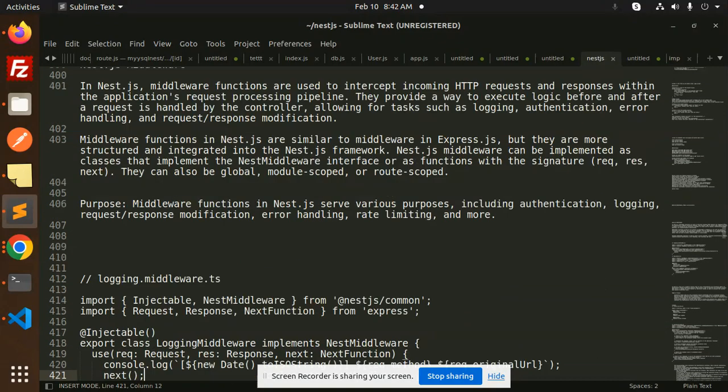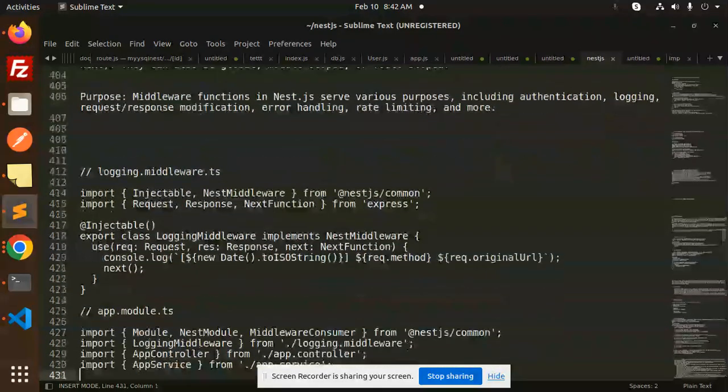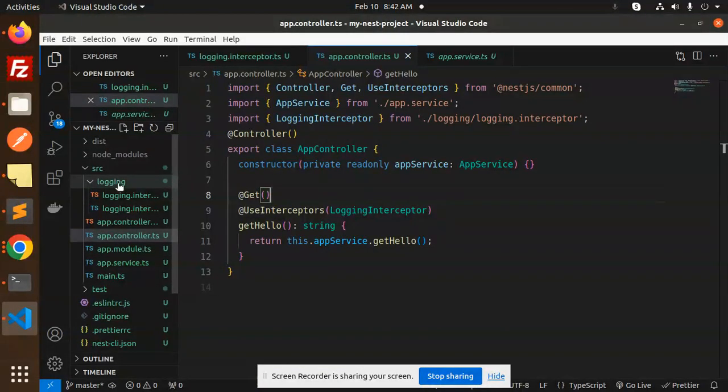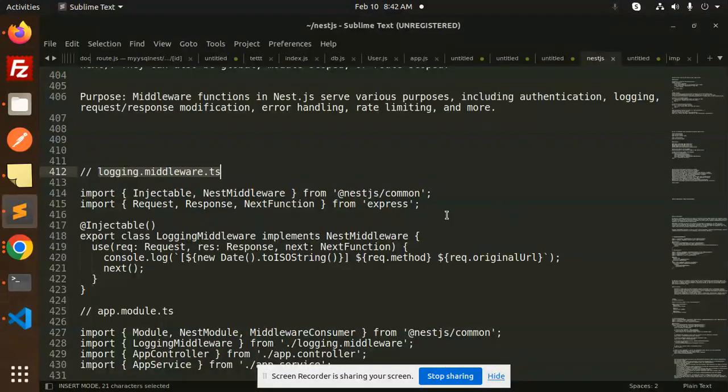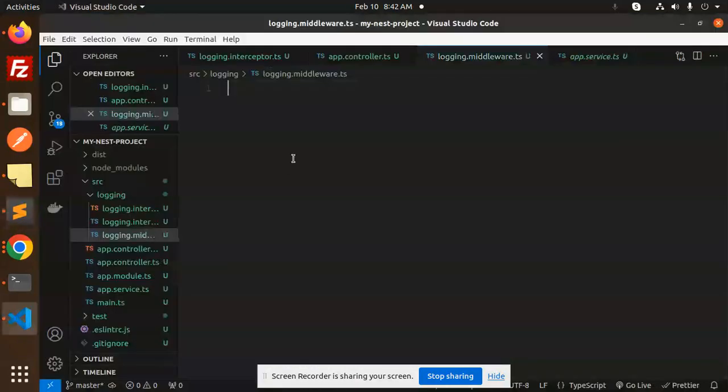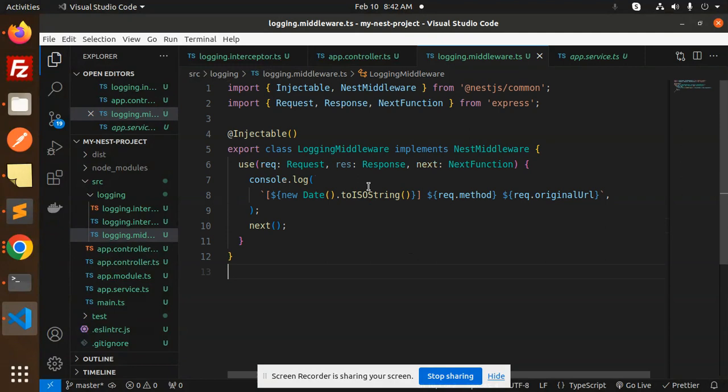Let's implement the middleware logic over here. Okay, so here I'm going to create a logging.middleware.ts file. I'm going to create a new file, logging middleware.ts, and add this code over here. This is a simple middleware for just logging the console method and the original URL, what exactly it is.